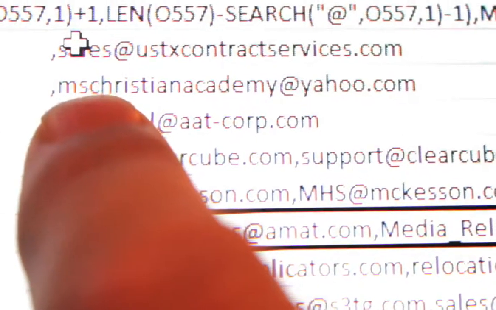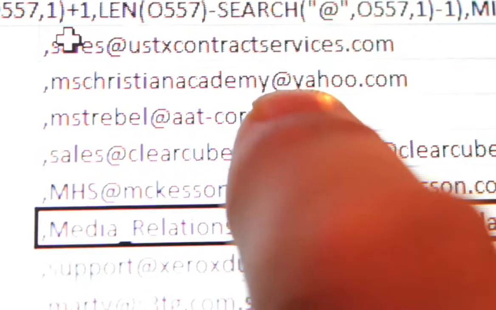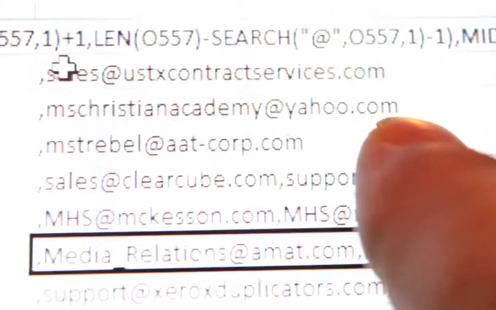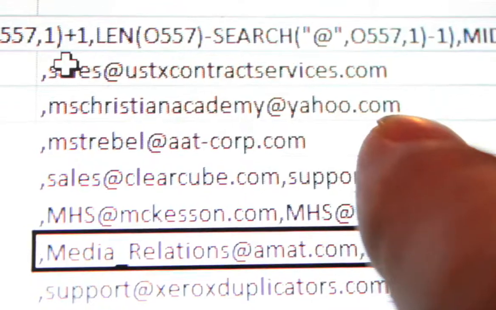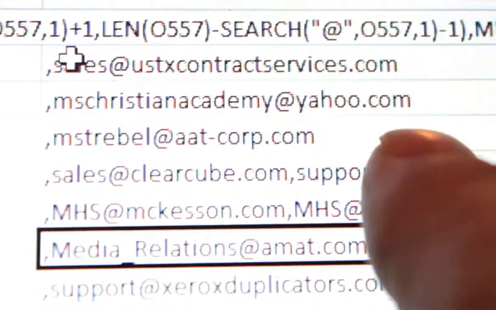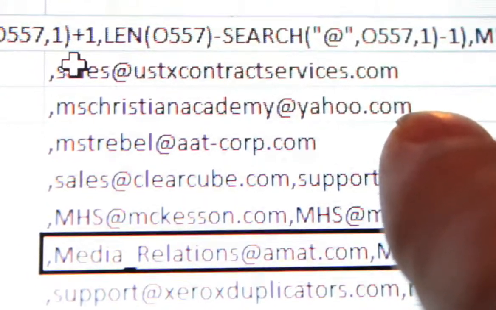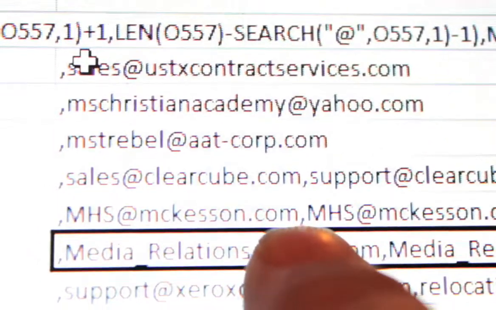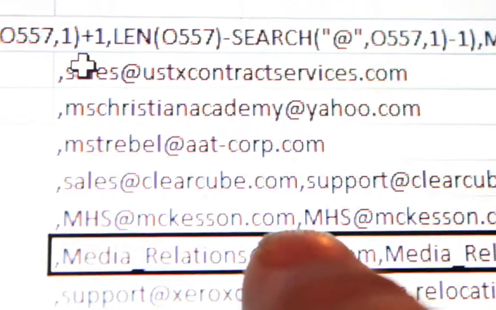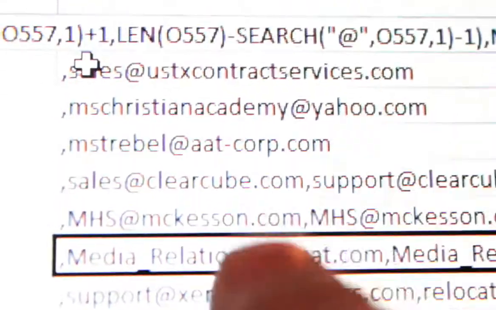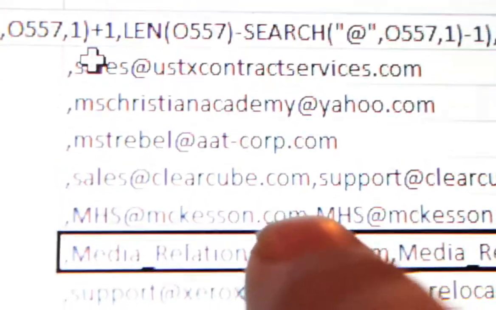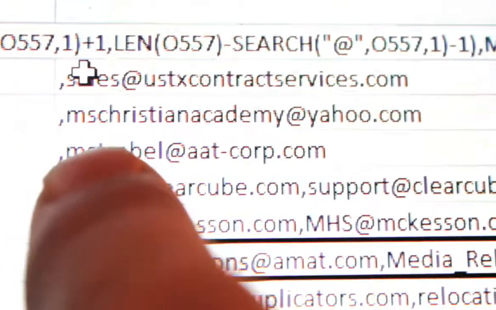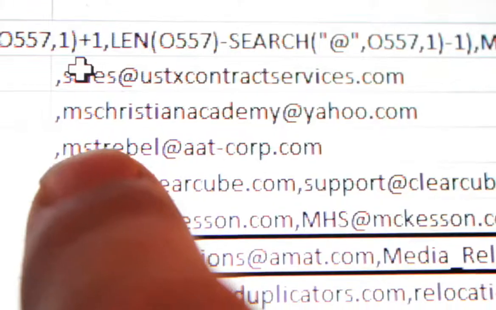Because basically what we want to do is start here just after the @ sign, right? And we're going to go to the end of the URL. Here there's nothing at the end, right? We have no delimiter. Here we have a delimiter of a comma, right? So we have 2 cases. So we need to do an if function that checks if there's a comma after the first comma.